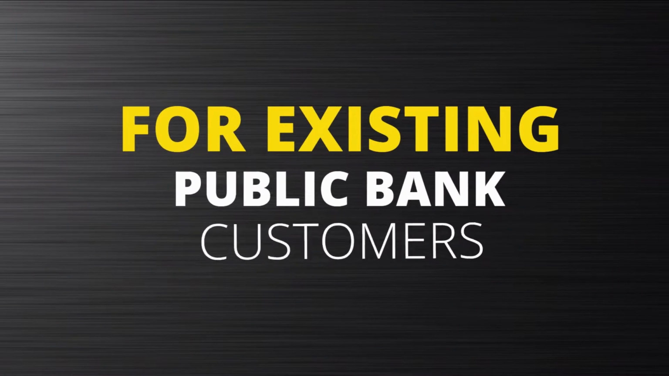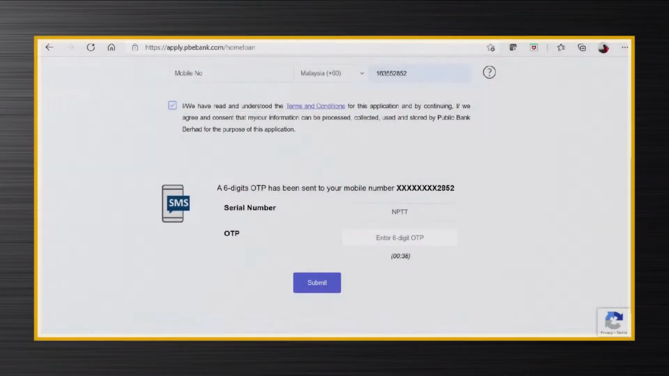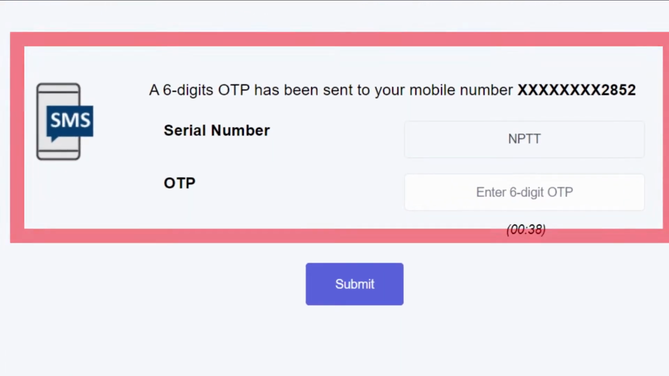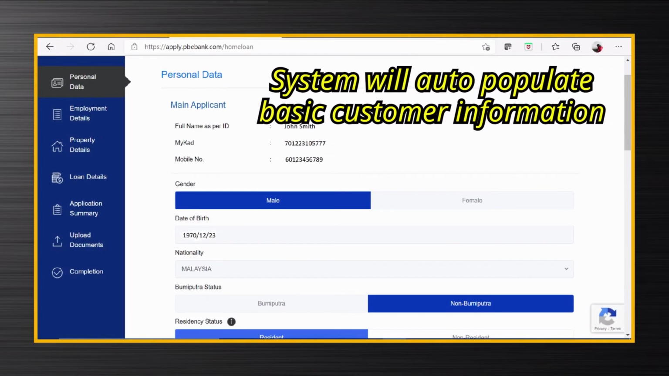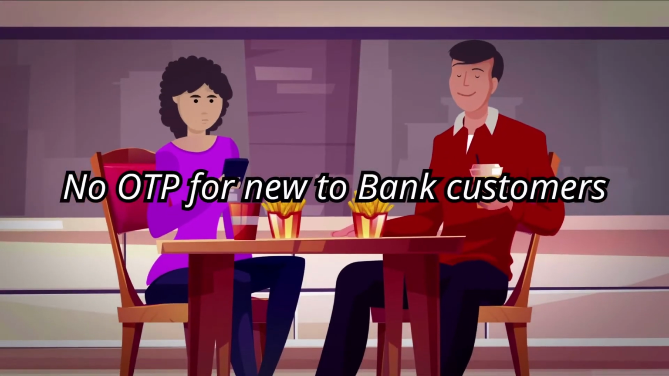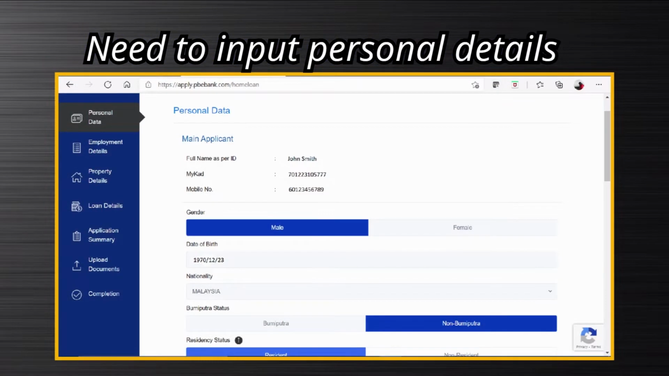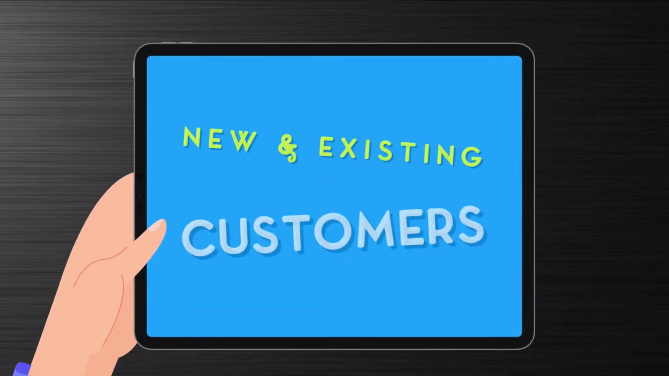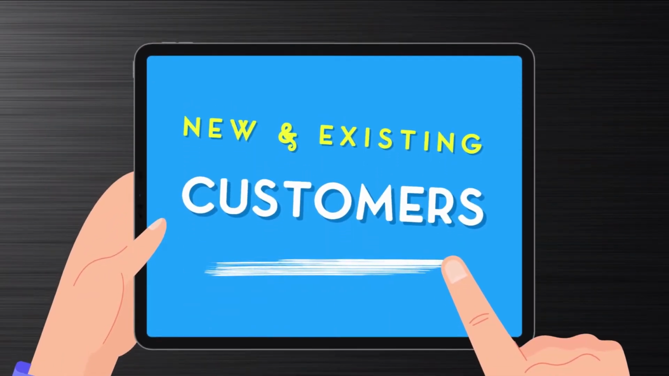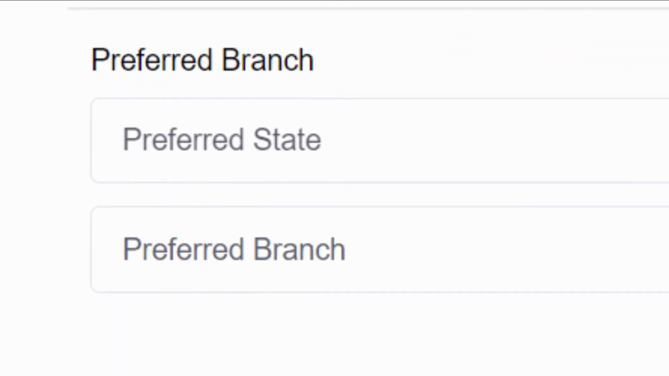For existing Public Bank customers, system will send an OTP to your mobile number. Input the OTP, and system will auto-populate basic customer information from the bank's database into the online application. New to the bank customers will not receive an OTP, but will instead be brought directly to the application page, where they are required to input their personal details. Both existing and new customers are then required to input details of spouse, if any, details of joint borrowers, if any, and select their preferred branch before clicking Next.